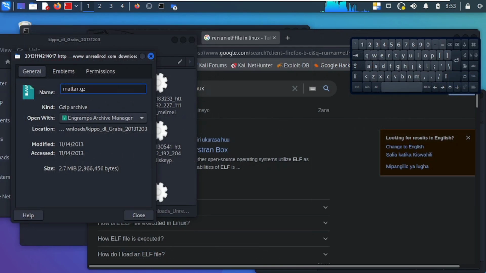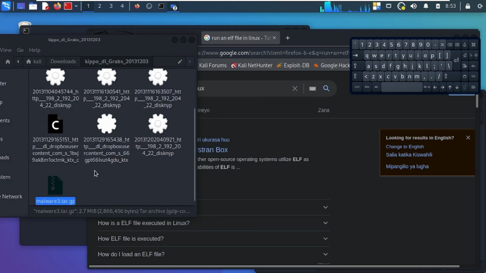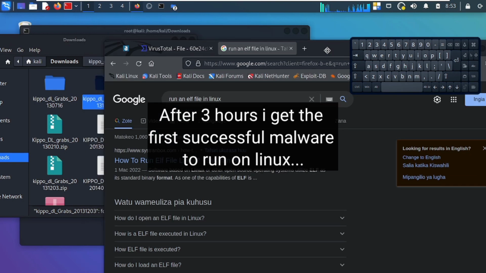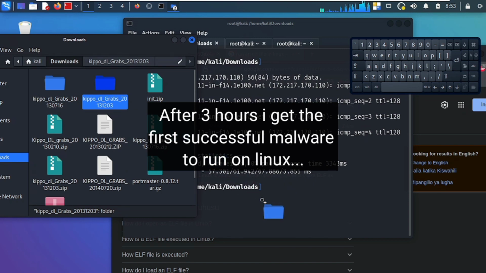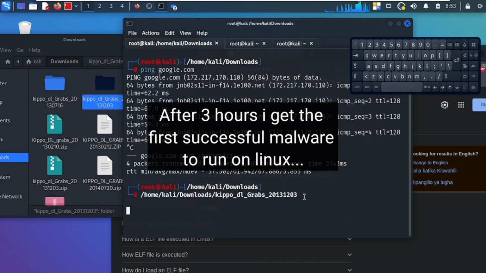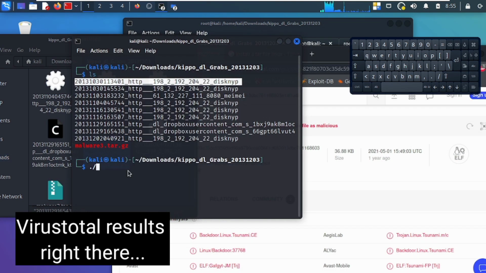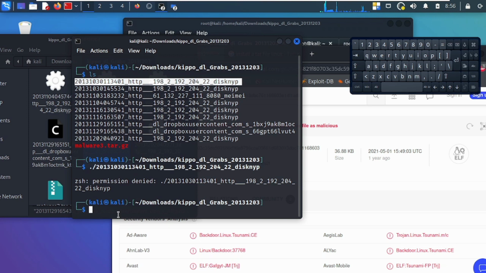So this is another malware, 3.tar.gz. The first one failed to run, so I had to get another one. Right now, I just want to go into that folder which I grabbed some malware from somewhere on the internet and just run it right now. So that's the name which I've copied. I just put a dot forward slash and the name, and it says permission denied.